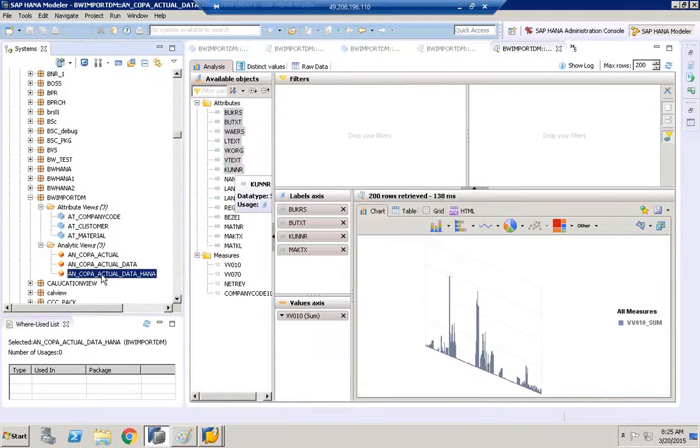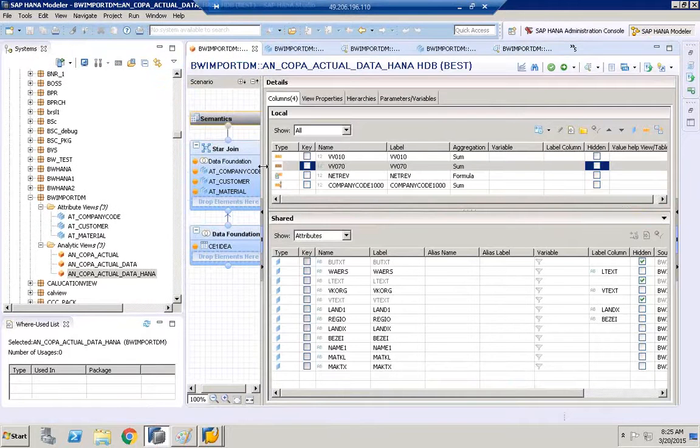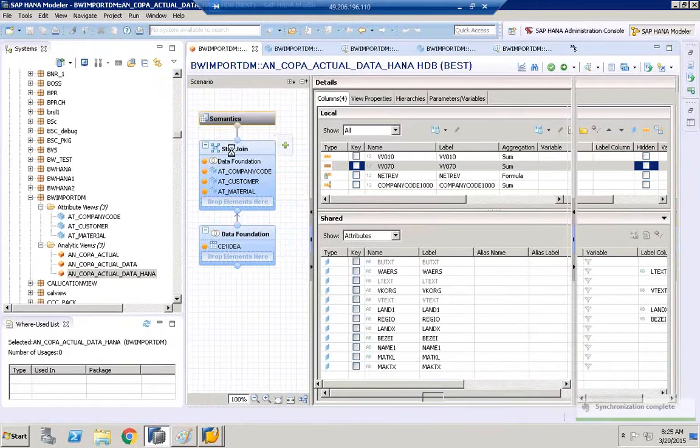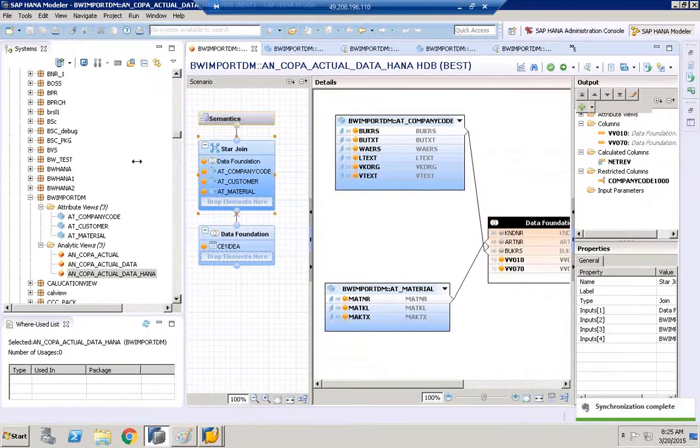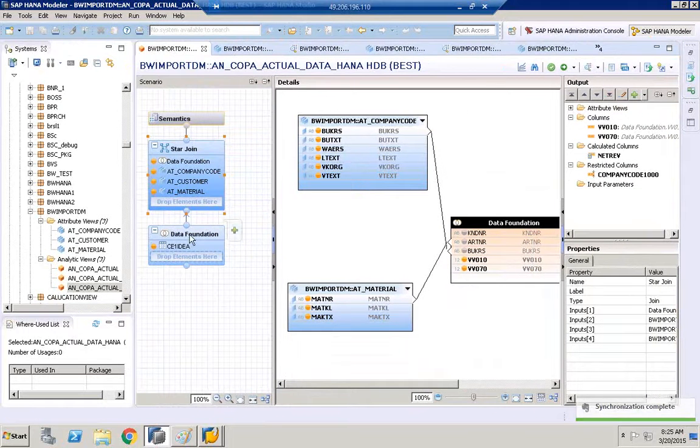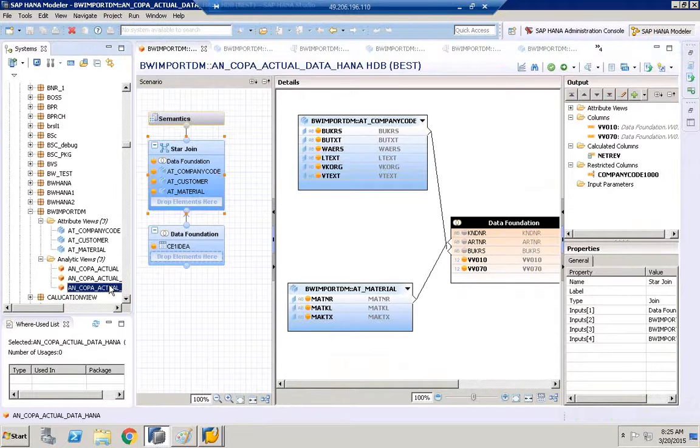Okay, so this is how we can create an analytic view. In analytic views, we created attribute views. So this is the native HANA modeling. We created attribute views, we joined with the fact table, we created calculated columns, restricted columns, and finally we see the output. Now, in continuation with this scenario, I want to continue this scenario.